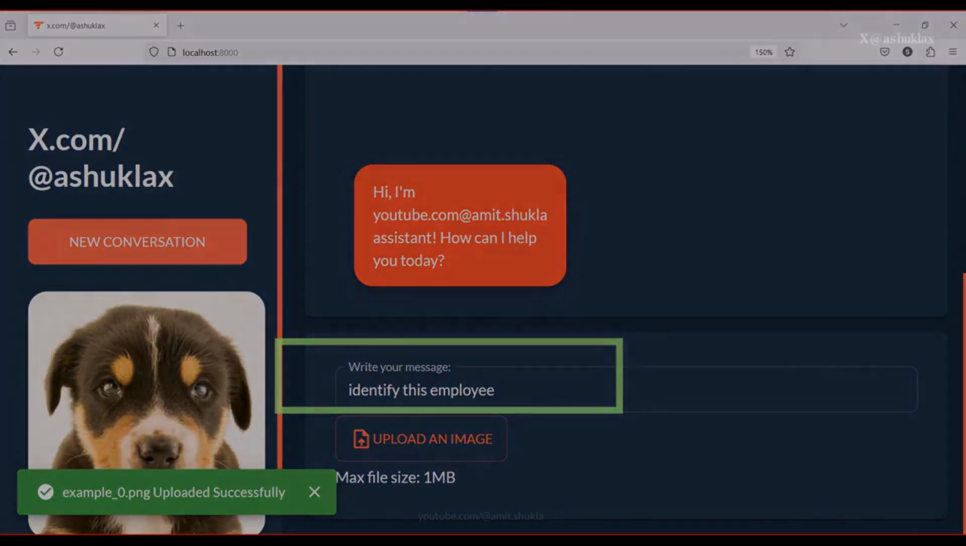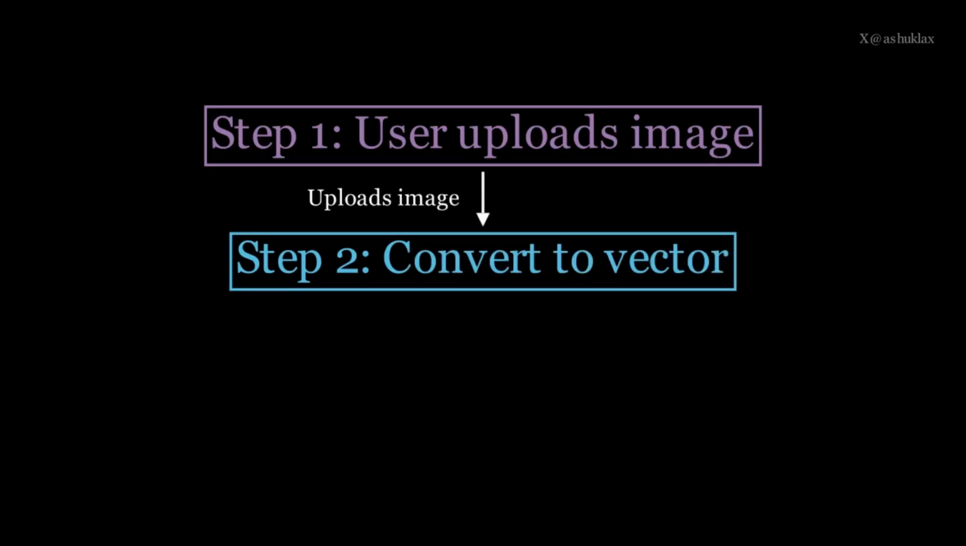Here is what the process is going to look like. Step 1. The user uploads an image. This is where you provide the image you want to search for. Step 2. We convert the image to a vector. The app transforms your image into a vector, which is a format that FAISS can work with.